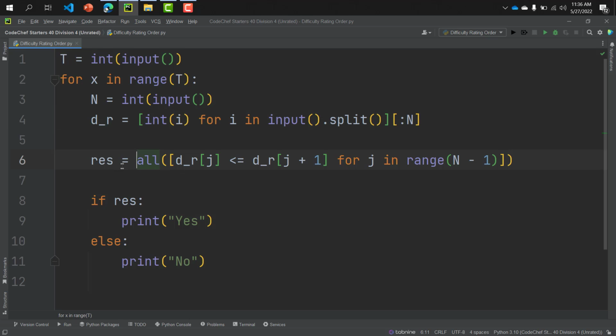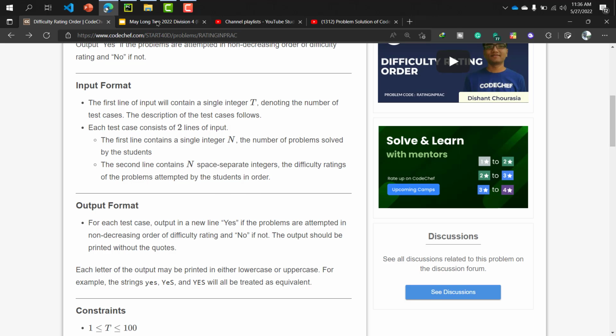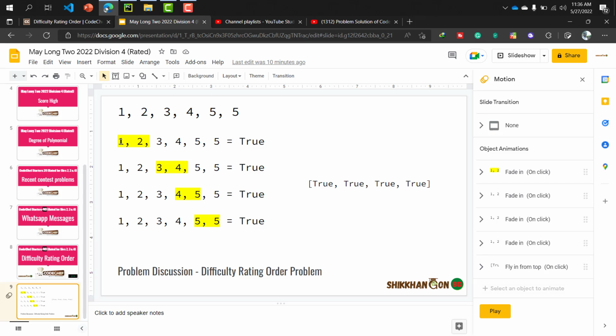Okay, now this line, I hope you recognize this line. This is the list comprehension, and in this comprehension I am continuing a loop from 0 to range n-1. Look at that. First of all, I am checking this first two, then I will check the next two, and then the next two. That means 0 and 1, then I am checking 1 and 2, then I am checking 2 and 3. That means the loop will continue up to n-1.